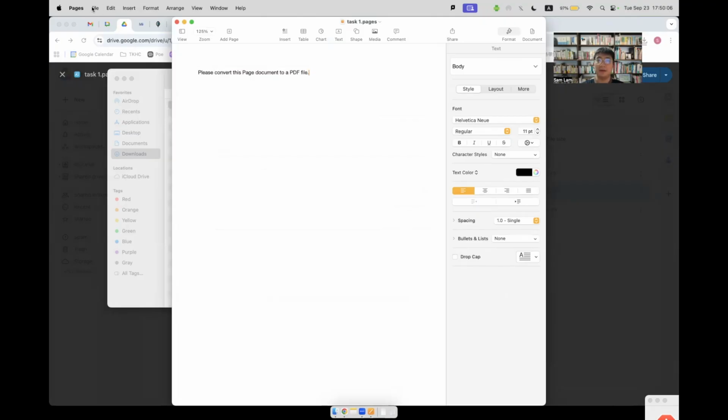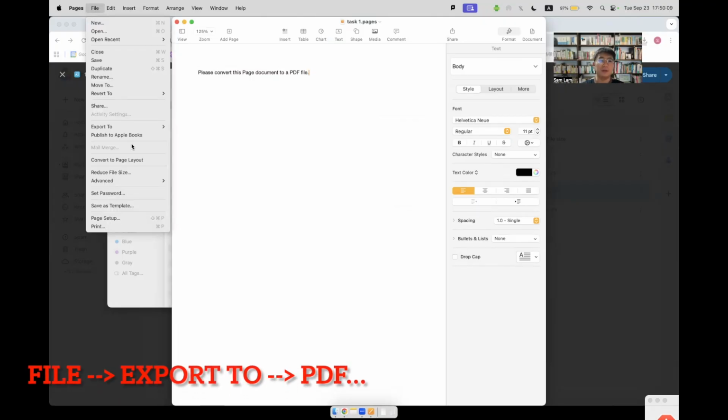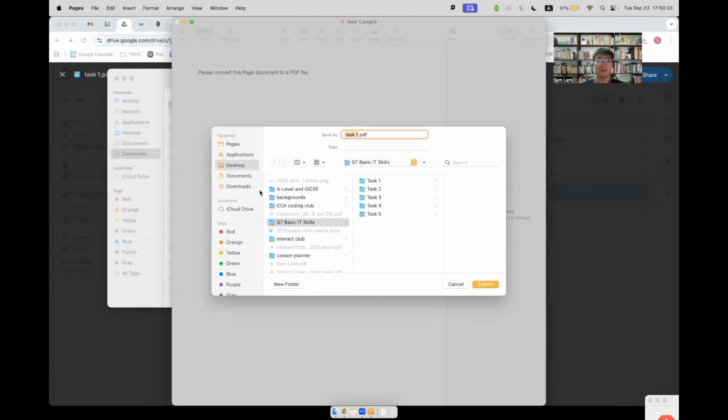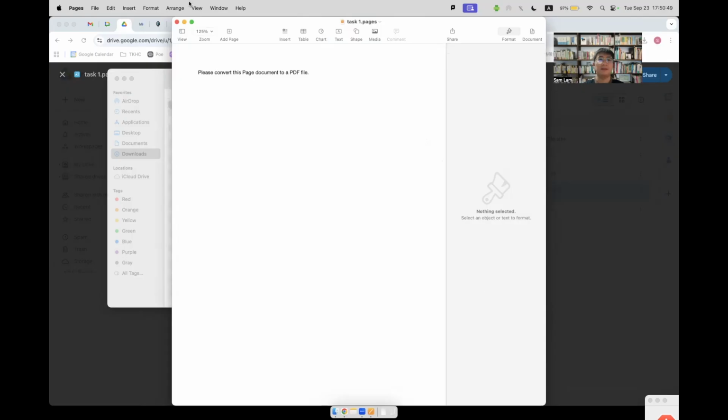In the top menu here, you click File, and then you will see Export To, and then PDF, right? You click it, and then make sure it is in the PDF tab. You can keep the default settings here, and then you can click Save. Then you need to pick the location you want. Let's say this is the desktop. Make sure it is PDF, and you can rename it as well, and then you click the button. Like this.